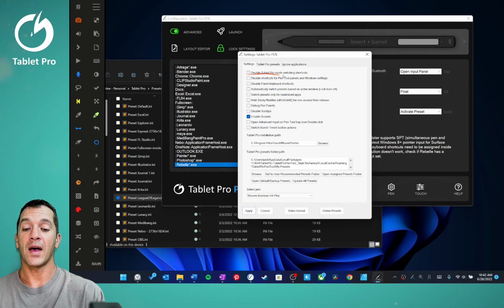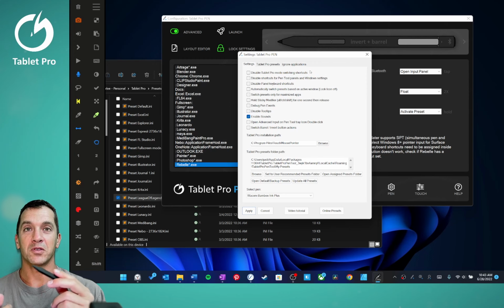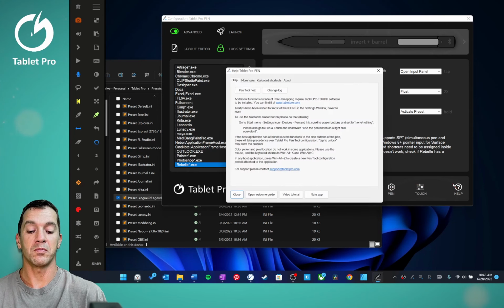The pen tool now has three different keyboard shortcut groups, which we are still working on in the next little, tiny little update. We're going to label what these are. Tablet Pro mode switching shortcuts, that's like Win Shift A, Win Shift F, Win Shift M, and these different ones that switch the modes over here. For ease of use, Win Shift A, let's go ahead and cancel this and go into the help menu, keyboard shortcuts.